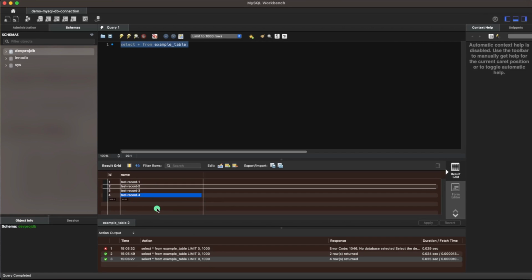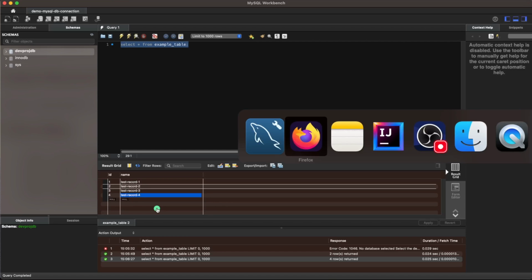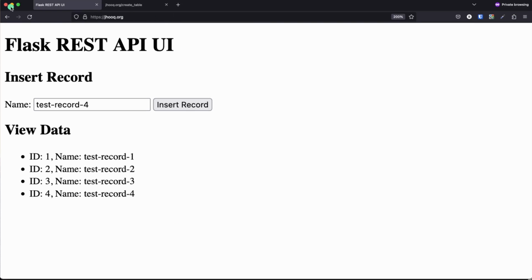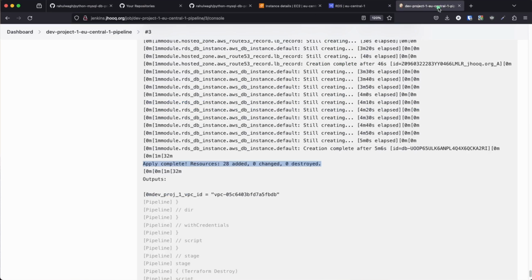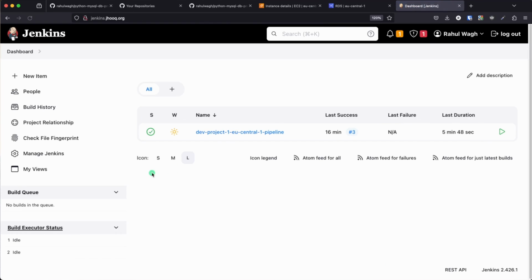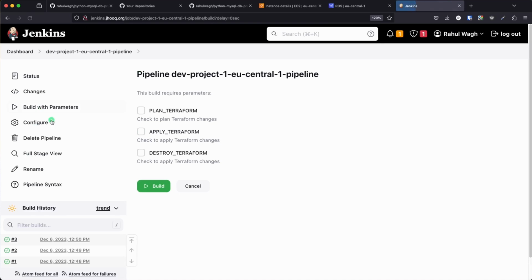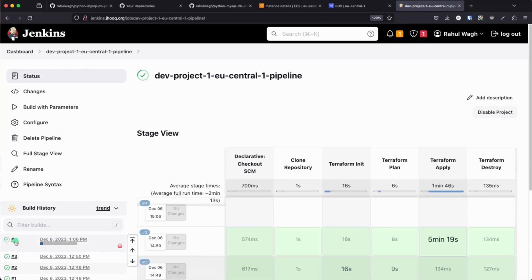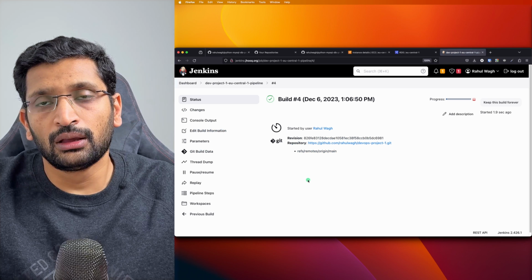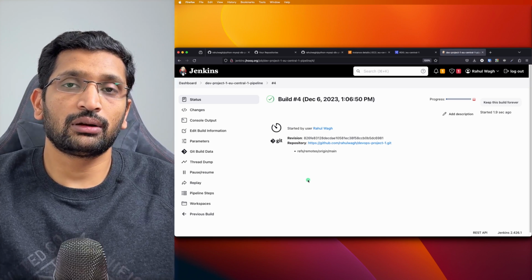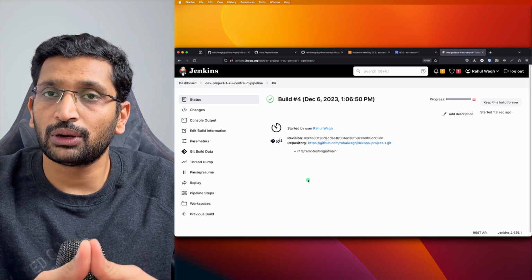And the last thing which we need to do is to destroy everything. So here again, I'll just close this one and go to your Jenkins UI, go to your dashboard, go to your pipeline, go to build pipeline, select destroy and click on build, and it will destroy the whole infra for you. So with that, I think we come to the end of this particular end-to-end project.